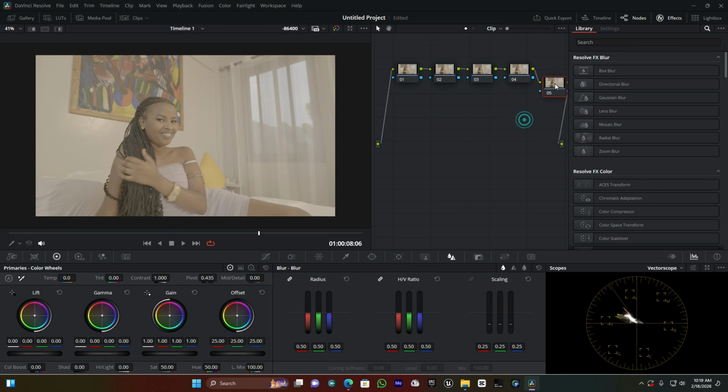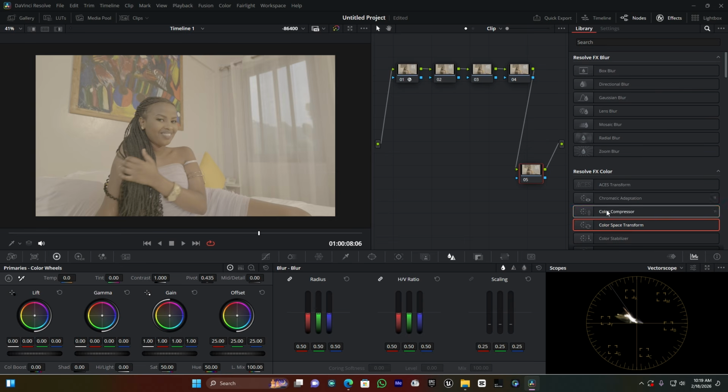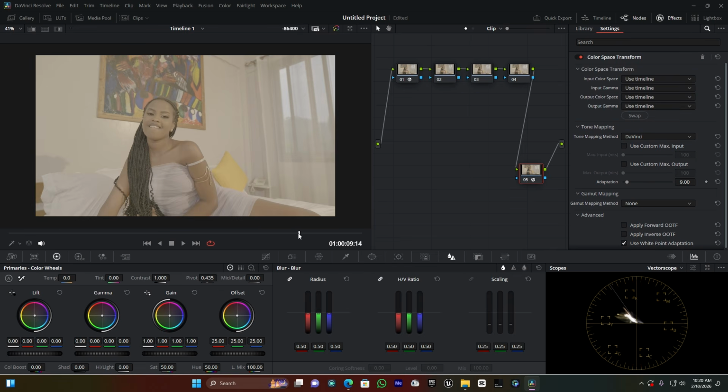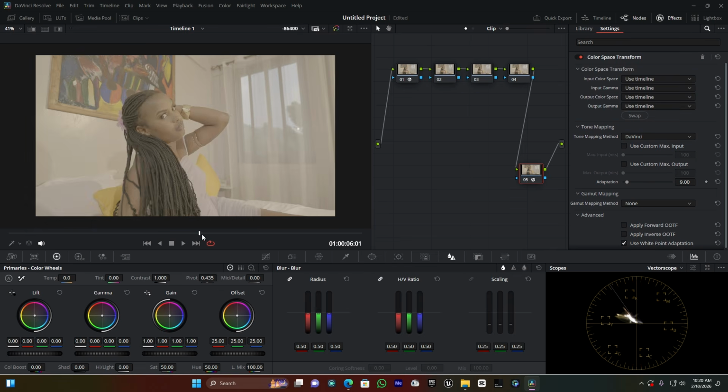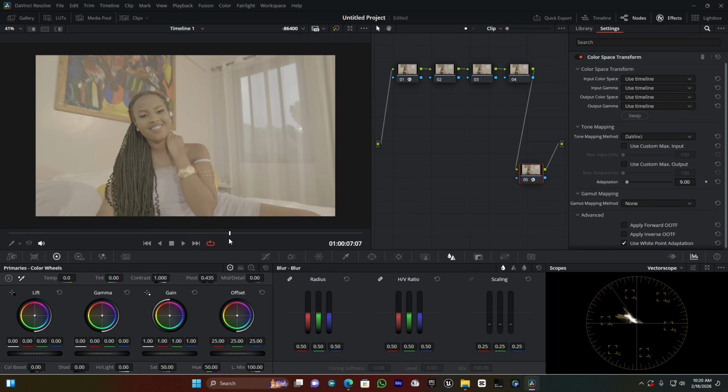Okay, and then let me go to this first node, because I'm going to create a CST in and a CST out. So for the first node I have to search for color space transform and then drag it, and even for the last node I have to drag the color space transform. For this footage I used my Lumix S5. You know, guys, I always like to use the Lumix S5. Okay, but for this first time I'm going to use another kind of camera.